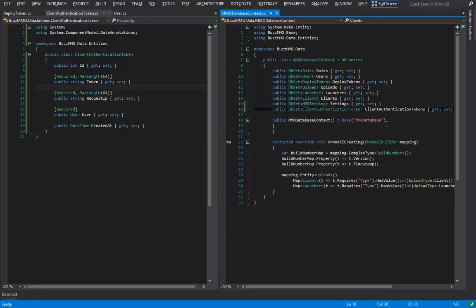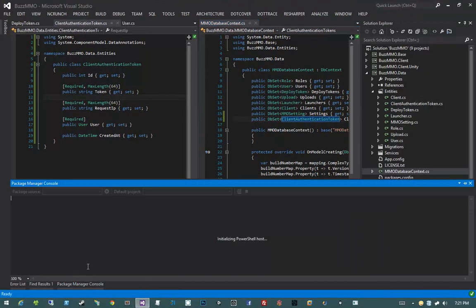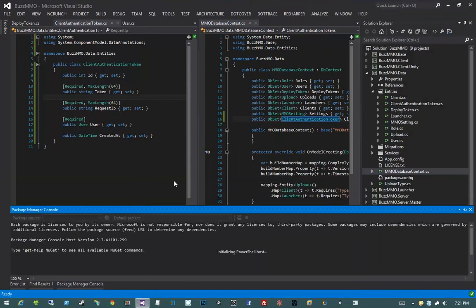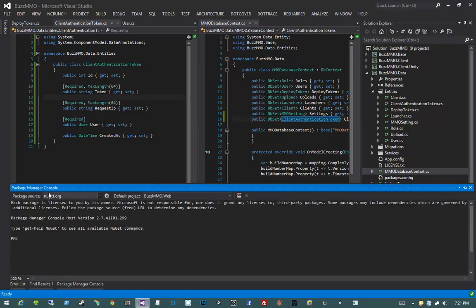We now have this entity added to our DB context, which means if we go ahead and open up our package manager console and create a migration, it'll create a migration for this entity. Okay, so let's open up our package manager console. Let's make sure our default project is set to buzzmmo.data so that we're using this database context. And then let's add a migration for create client authentication tokens and hit enter.